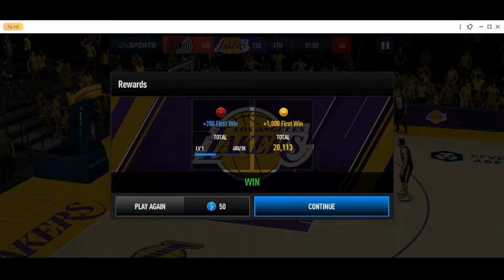So basically guys, once the quarter has finished, just go ahead and click on scout, and from there you can choose any bench player if you want to use it.